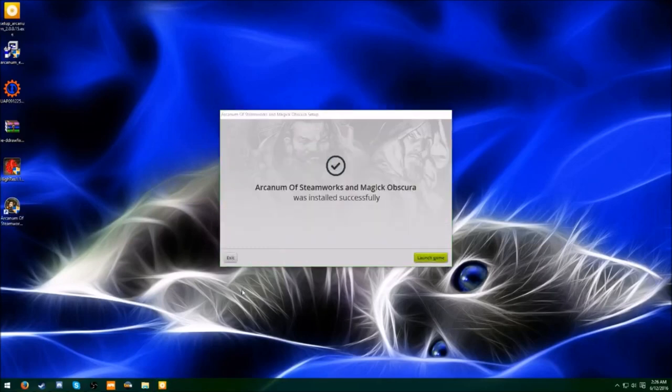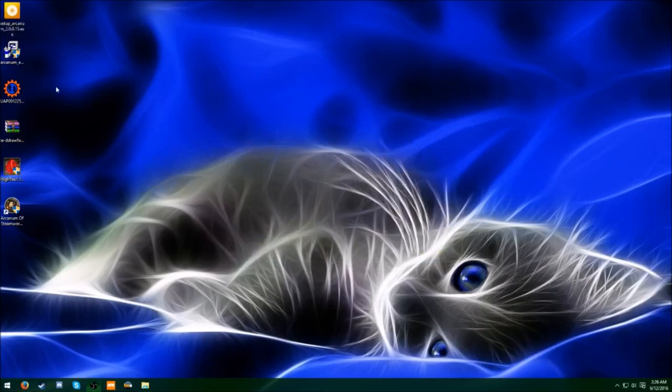Now, once you have installed the game, go ahead and click on Exit, because we're not ready to run the game just yet. Now, if you have the GOG version, the next step won't apply to you. This next step only applies to you if you have the CD version.